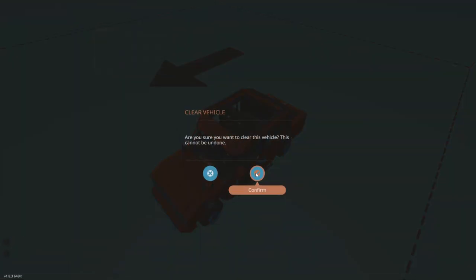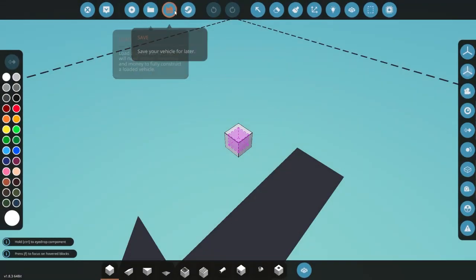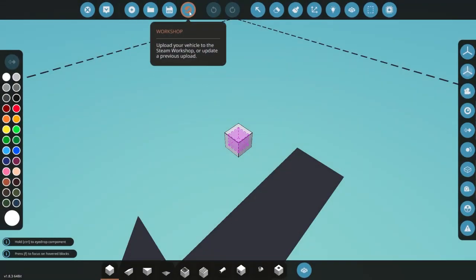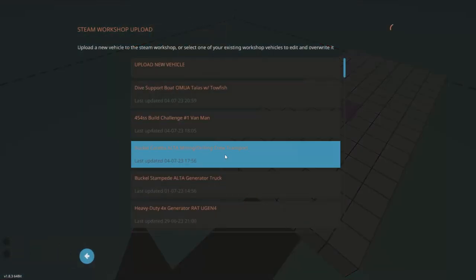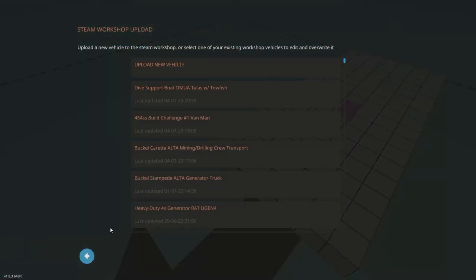Now, new vehicle, obviously we're back to our cube if we do this. You could save your creation, and you could upload it to the workshop. So when we've built something nice, you press this button and you could actually upload your vehicle to the workshop.